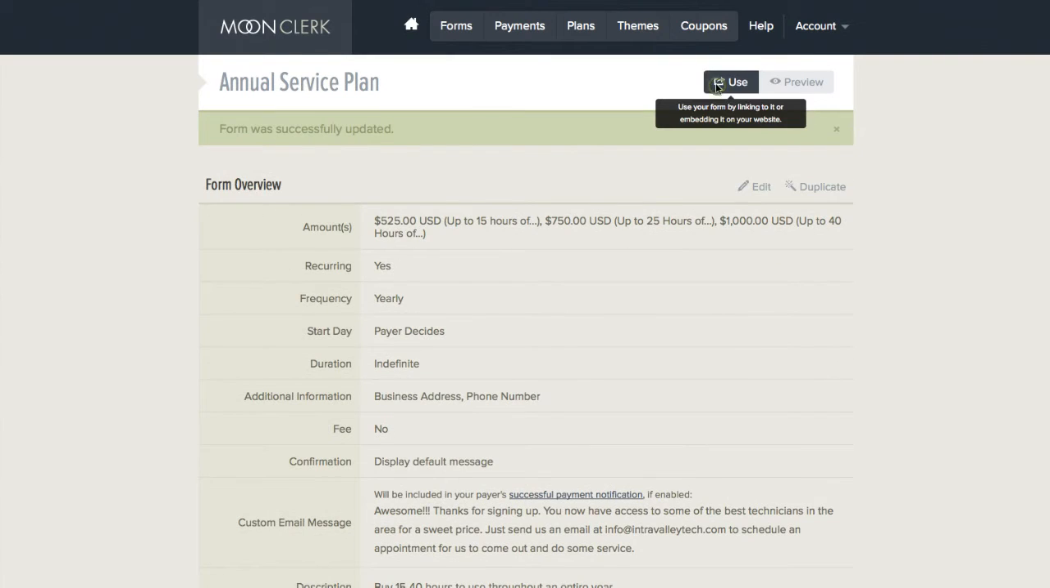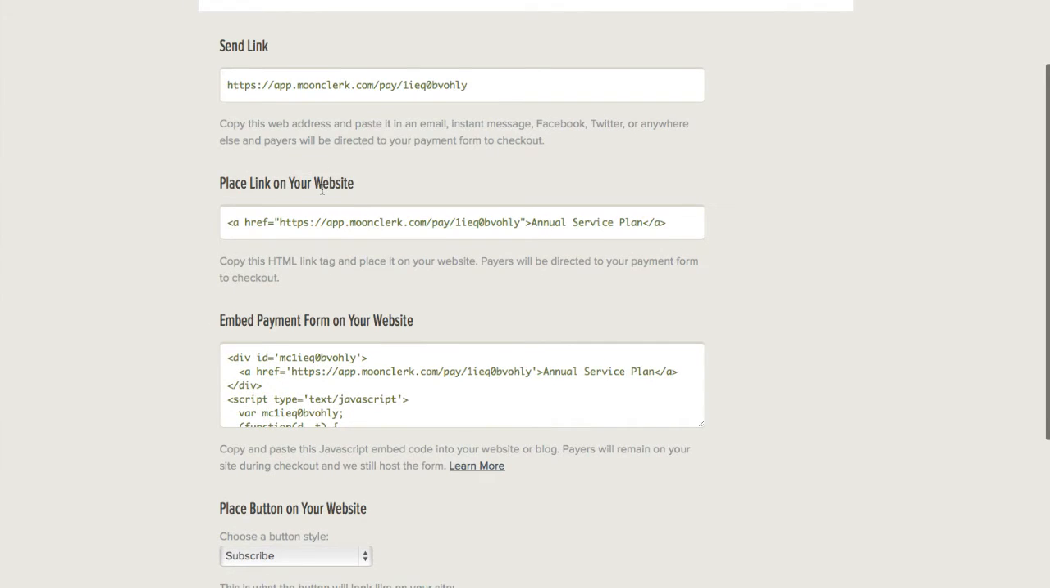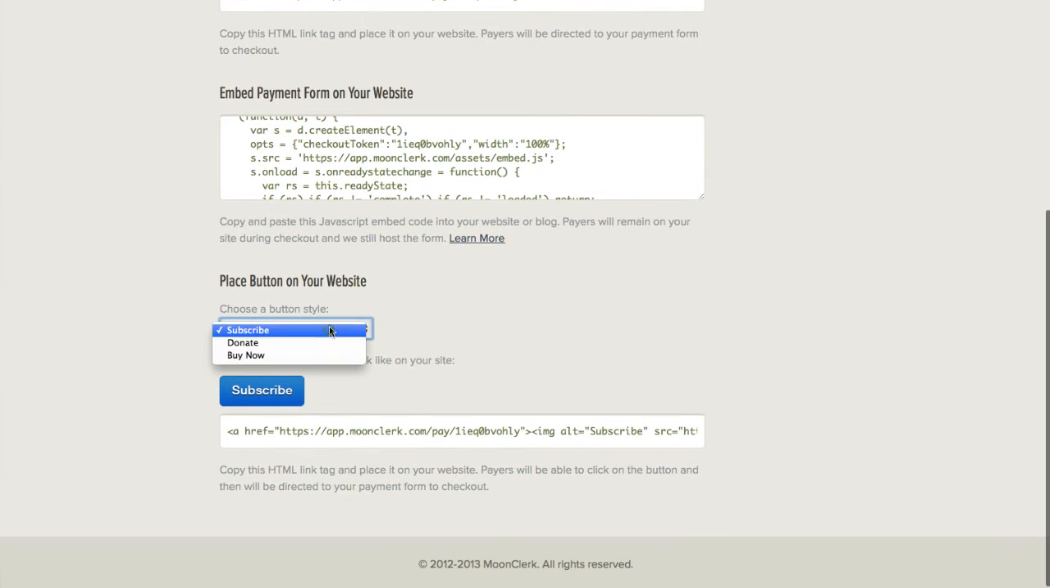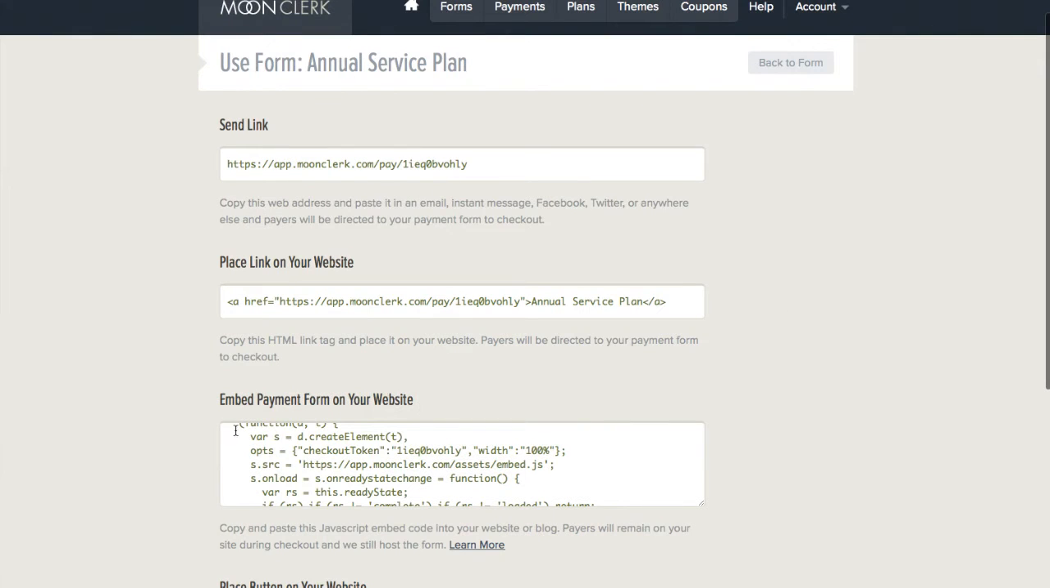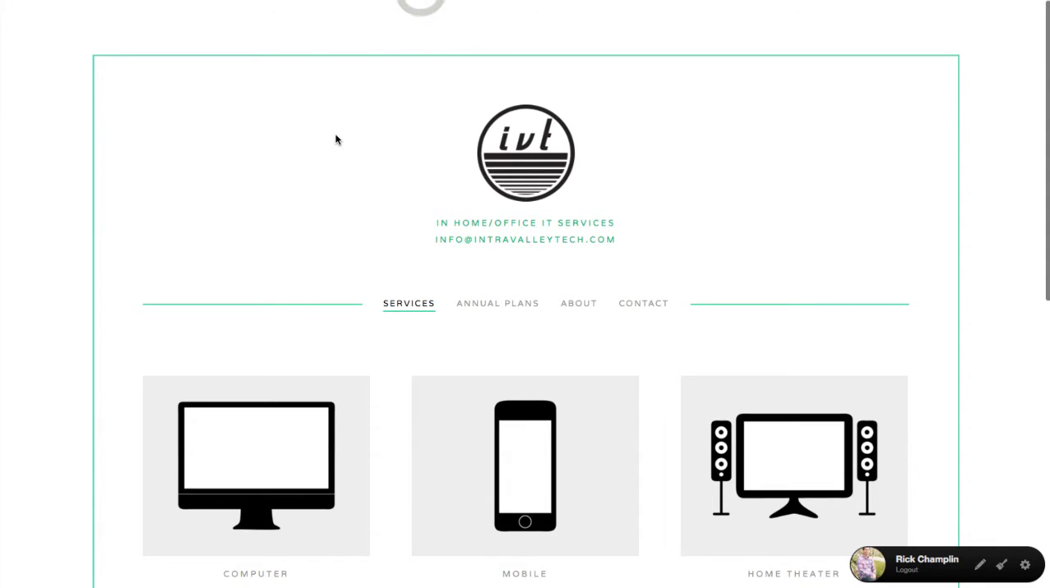Click on Use to find a link, to place a link on your site, to embed the payment form in your site, or to create a button on your website. We're going to use the embed payment form. So we're just going to go ahead and copy this and go to our Intravalley Tech website.